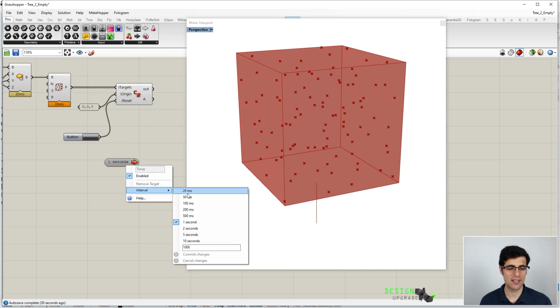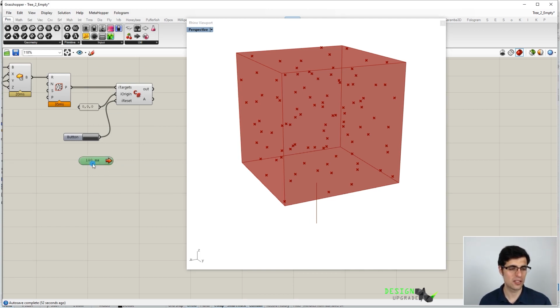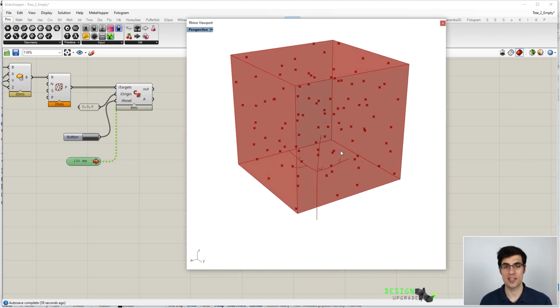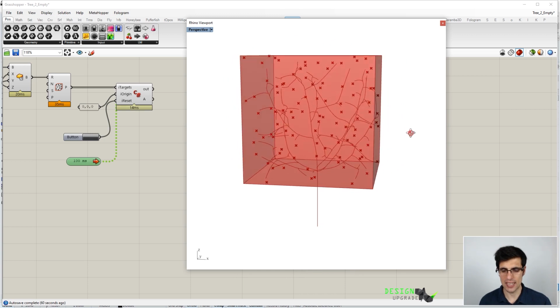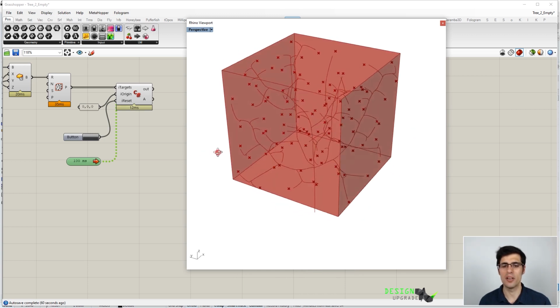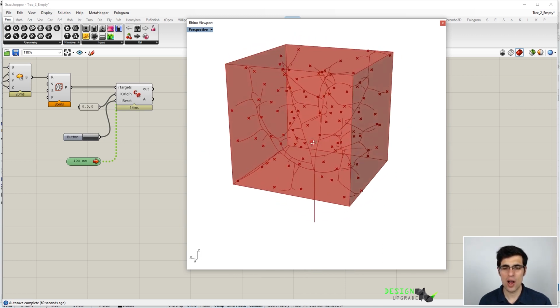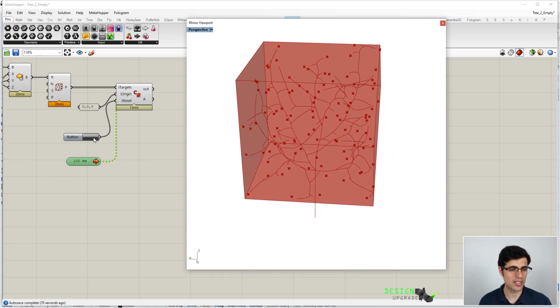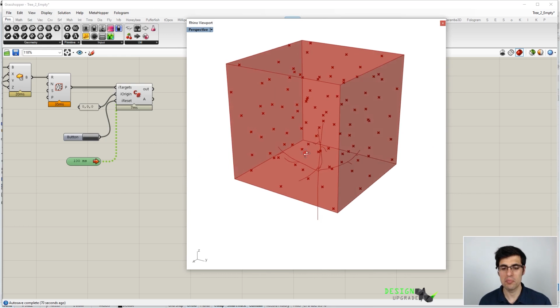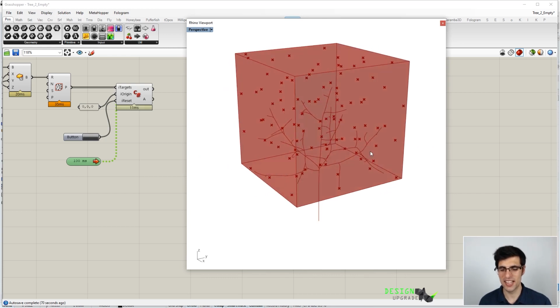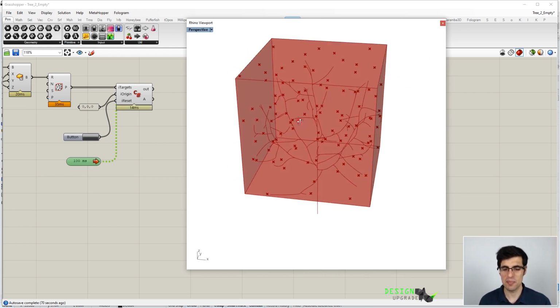Let's set an interval of, let's say, 100 milliseconds. And now if we connect it to the C# component, we can actually see how this space colonization, or how this tree growth actually takes place. And I think it's beautiful in my opinion. So let me reset it, not just to check if this is working, but just because it's beautiful to see how this algorithm actually works.